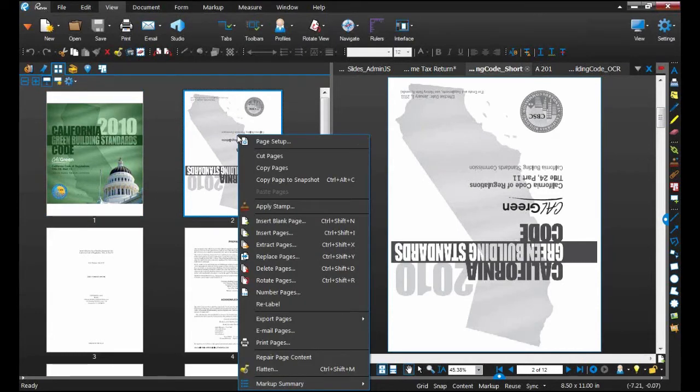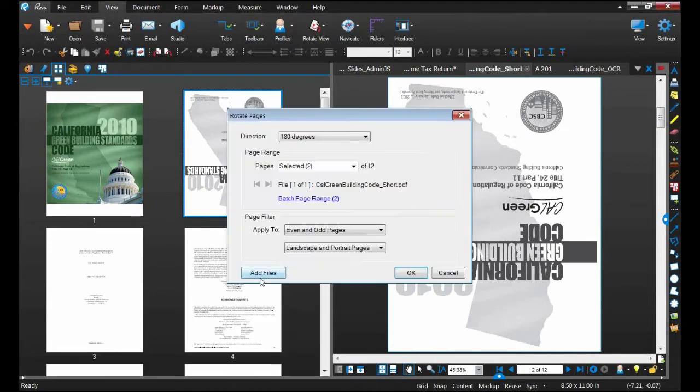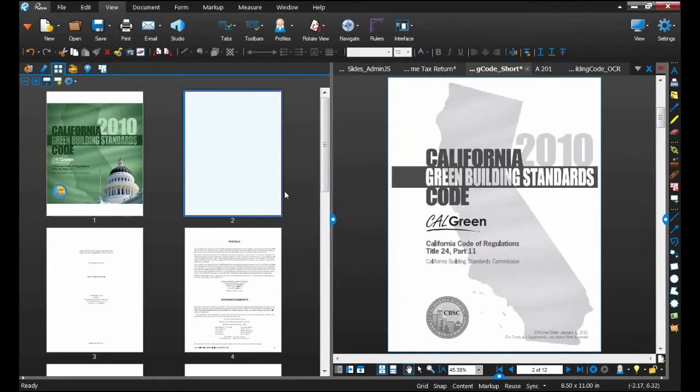Right-click, and you're going to see all of your options. In this case, I want to rotate this page. So I'm going to rotate it 180 degrees. I'm just going to rotate this individual page. I could also choose to rotate all of them, but in this case, just this one. I'm going to say OK, and Review's going to flip that around for me so it's correct.